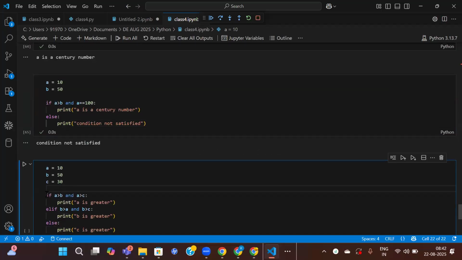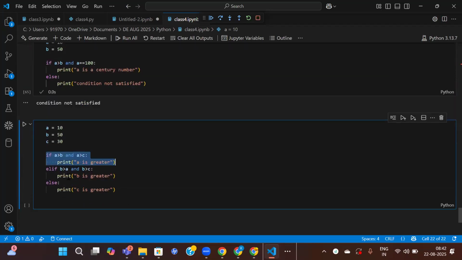Here also, if the first condition is satisfied, it will not go and check the other two things. So if the first is not satisfied, then the second is checked. Let us assume the second condition is satisfied, it will not go into the third block, right? Only if these two are not satisfied, then it will go to the third block. Now run this. See here, B is greater. Yes, out of 10, 50, and 30, 50 is greater. So let me make this 100. See here, now A is greater.